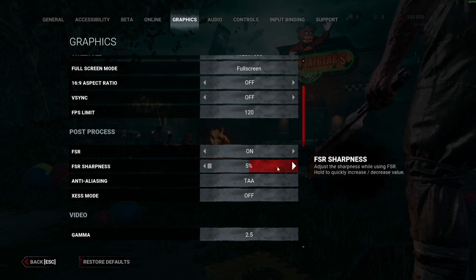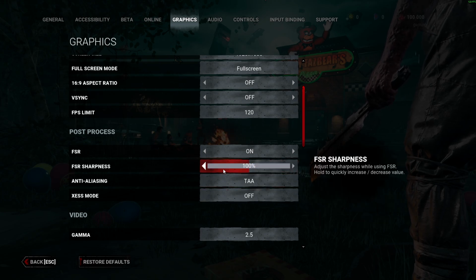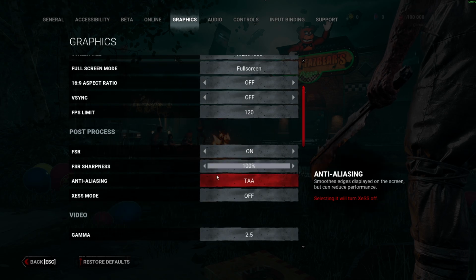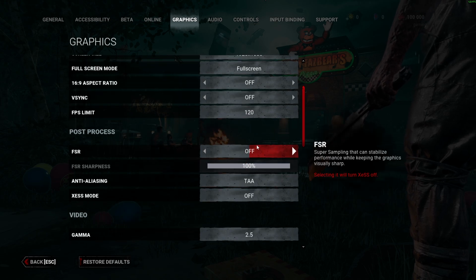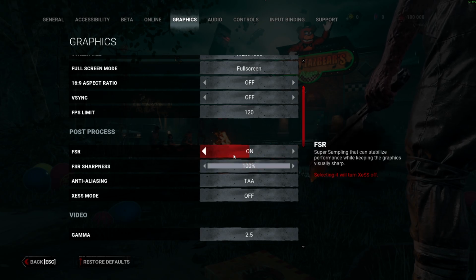And here now we can set the sharpness of it. So from 0 up to 100. And as you guys can see, that's basically it. So we can easily disable it here or enable it here.